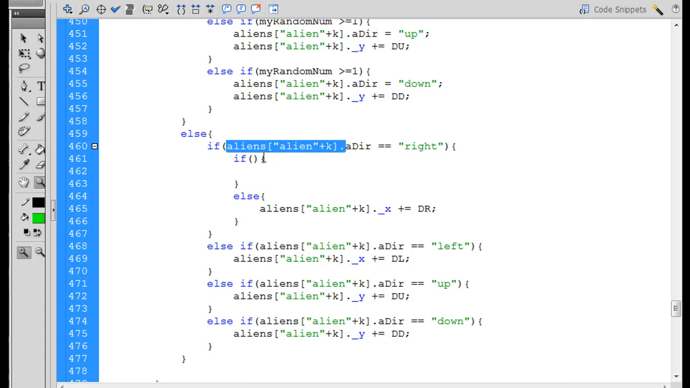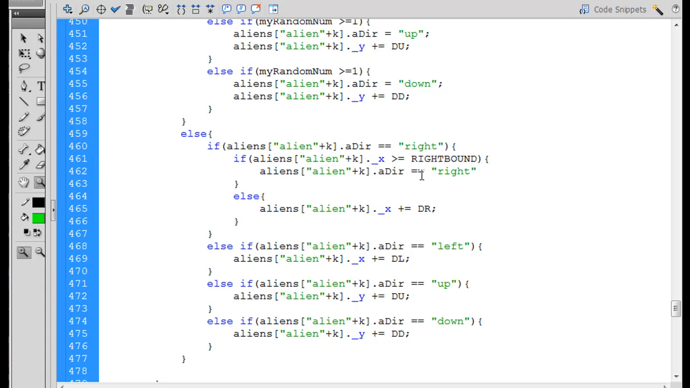copy that, if dot underscore x is greater than or equal to the right bound, the right boundary, right? Then what we need to do is set the ADR to a new location. So I go in here, paste, change it from a double equal to an equal, and change it to left.